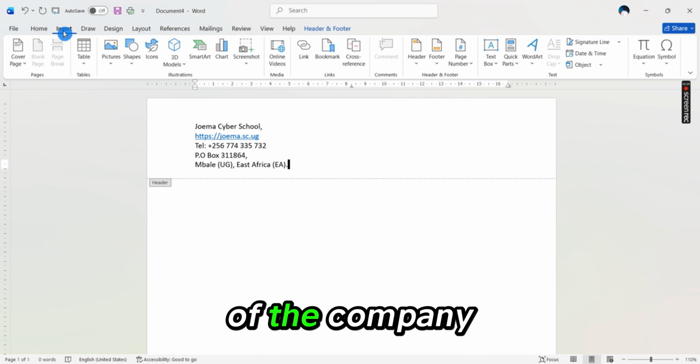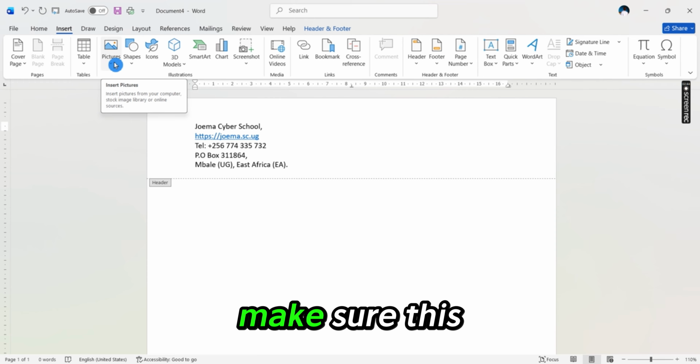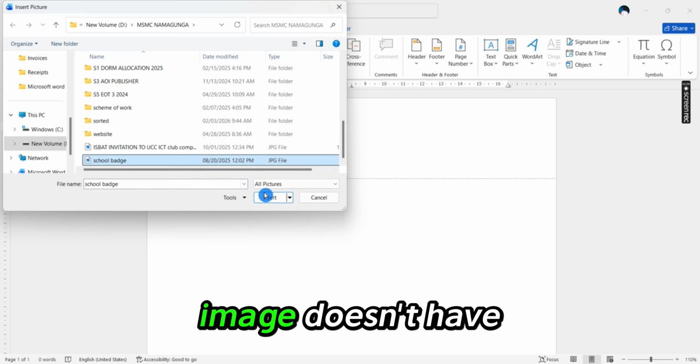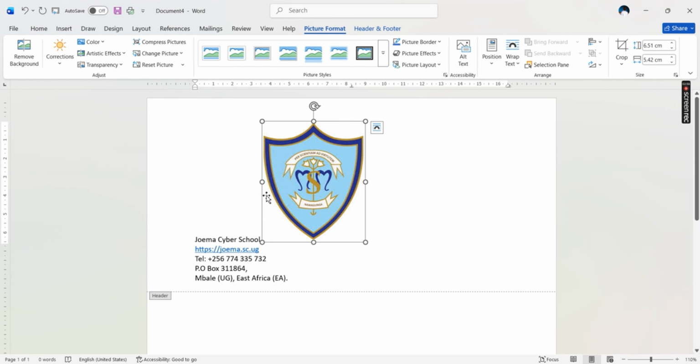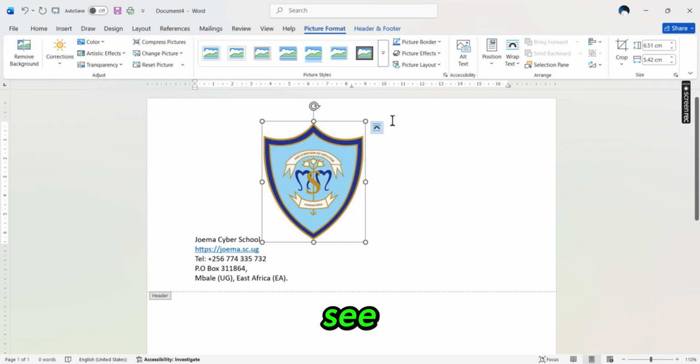Insert a logo of the company within the header section. Make sure this image doesn't have a background. This image disorganizes text, as you can see.